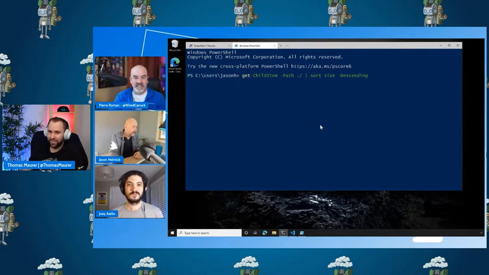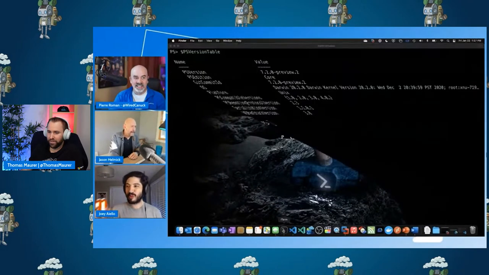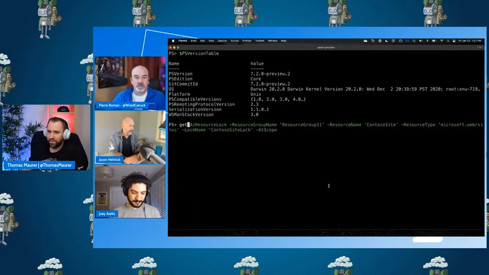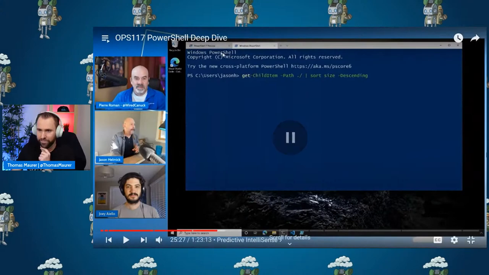Not only does it work on Windows, but hang on a second. I'm going to flip over to my Mac. I'm going to bring up my Mac, and I'm going to start typing. You see, I get a prediction on my Mac. So it works cross-platform just like PowerShell 7. That's part of the goodness of PowerShell 7 working cross-platform.